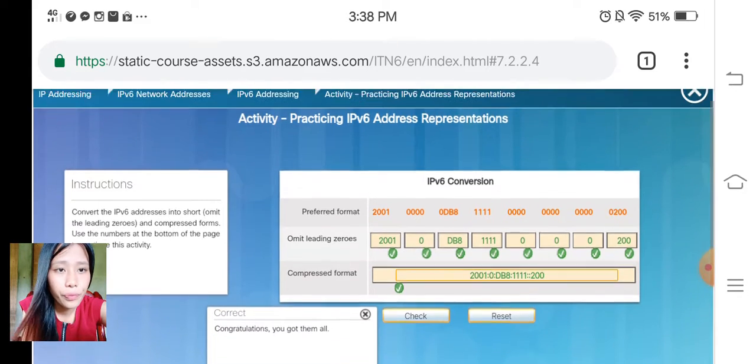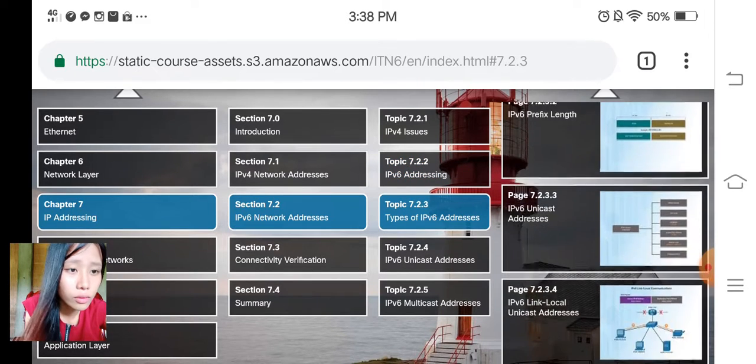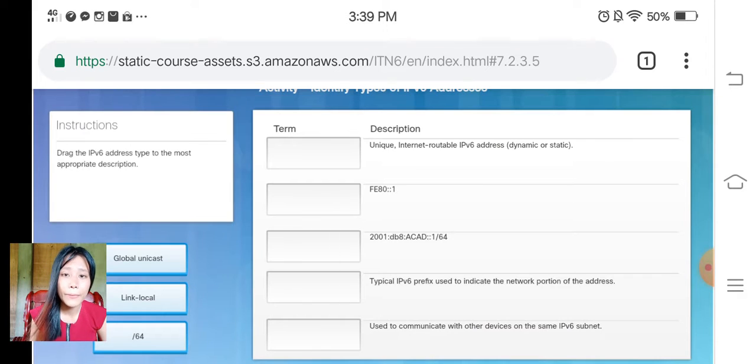So for the next activity, I'm going to find the next activity. The next activity is in page 7235. Activity: identify types of IPv6 addresses. So I'm going to click that. Drag the IPv6 address type to the most appropriate description. So it has global unicast, link local, and 64. The description is the term. I'm going to put that in, which of these is the right description.